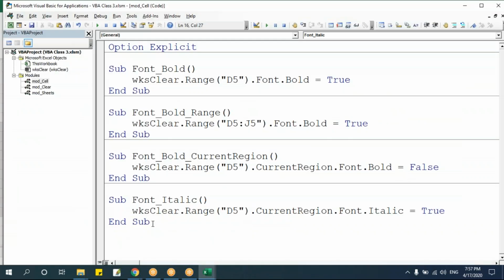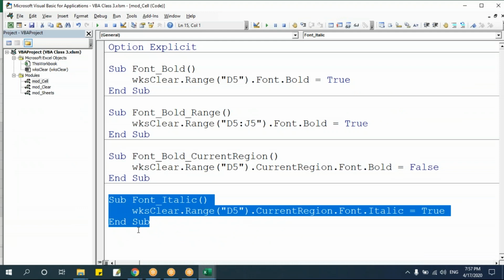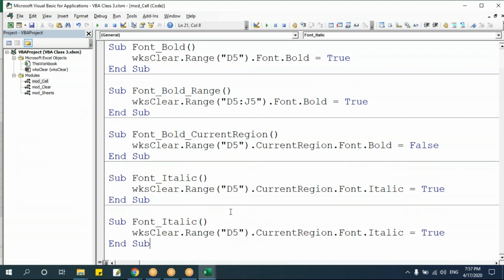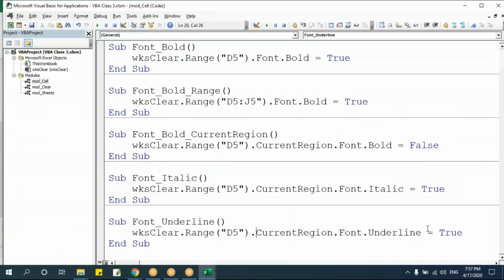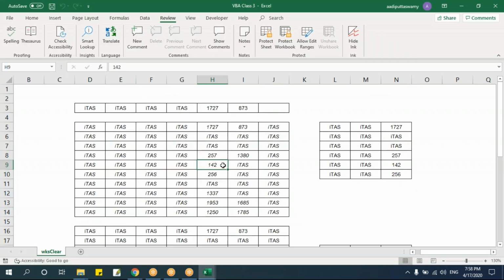If you want to give underline, then copy this, put it here, say underline, and let me change this. So you run this. See, I have an underline. If you want to remove it, then just make it false. Run this. See, underline is removed.